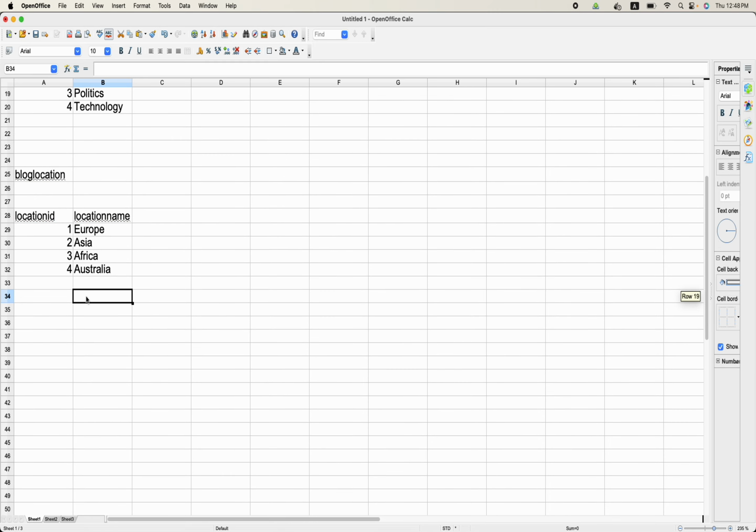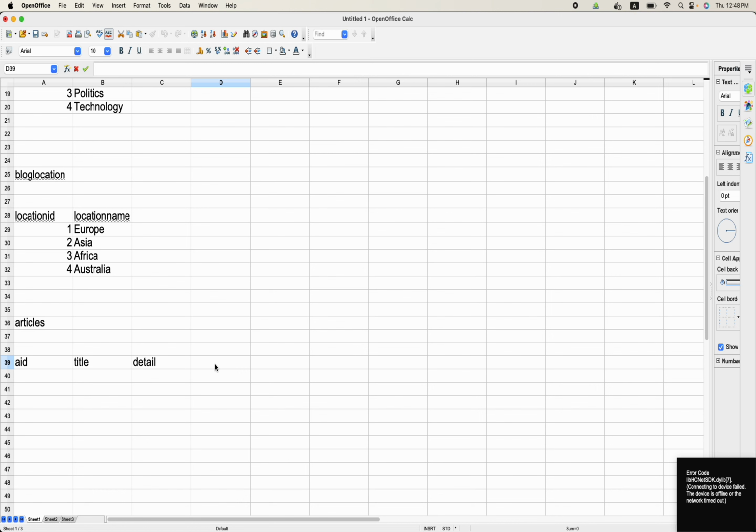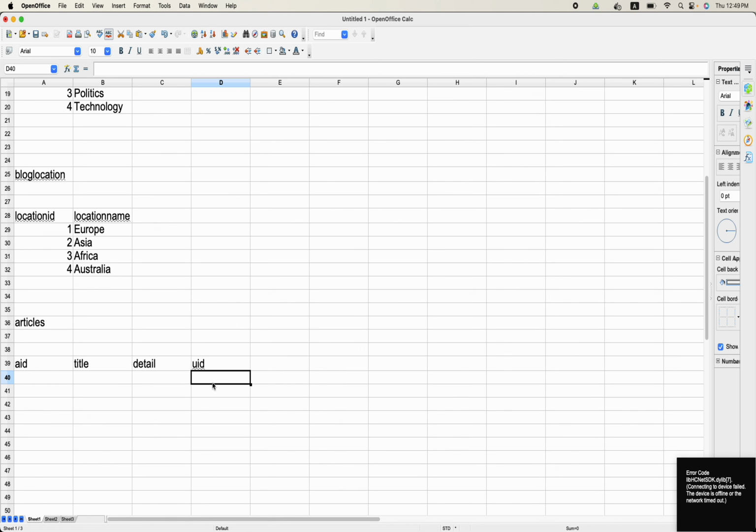Then we have the main table, which is for articles. We will create a table for articles, and the table name is articles. So AID, the article ID, title, and detail or description, you can call it. Okay, but each article is associated with a user. How can I write that this article has been written by a user? So here we will have a foreign key for user ID. So if I type some number with it, it means this article has been written by this user.